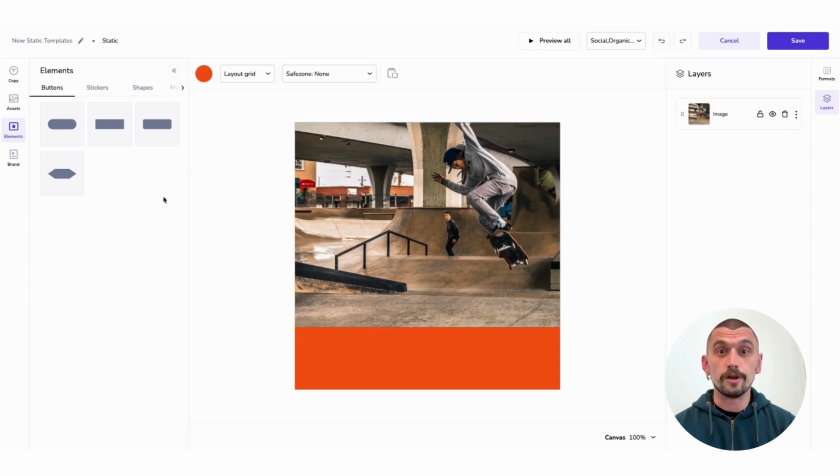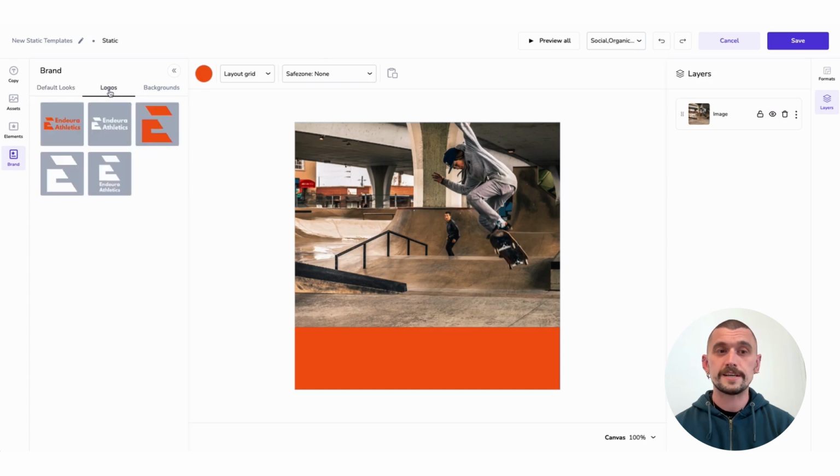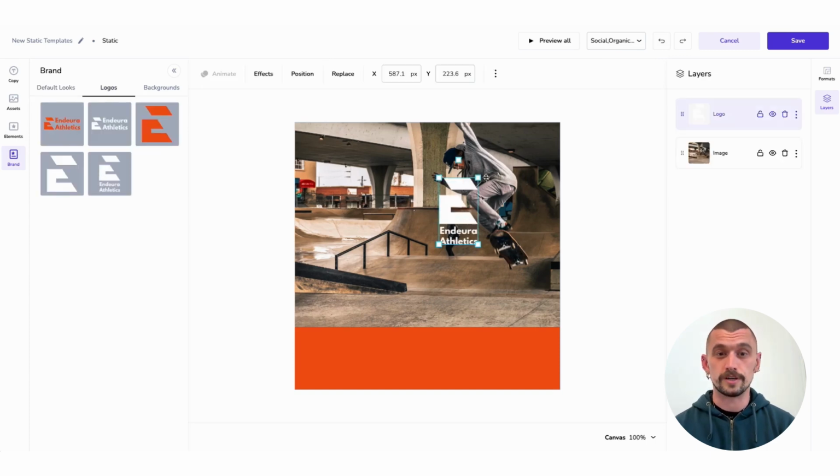Next, I'm going to add in a logo. So we get my logo from brand and logos. And I'll select the white one for a nice bit of contrast from my orange bar at the bottom.